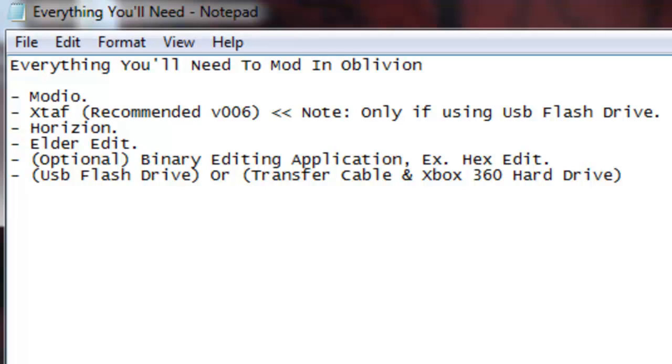Then you're going to need Elder Edit. It's an advanced Oblivion editor. I will go over what's going on with Elder Edit a little later. And then if you want, you can get a binary editor of some sort. I use Hex Edit. This is just to deal with the problems that you can run into with Elder Edit when editing weaponry and spells and stuff like that, but I'll get into that later.